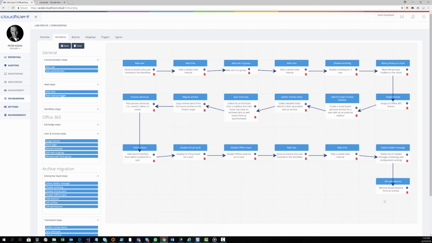In the next video, I will explain the configuration for each single workflow step.